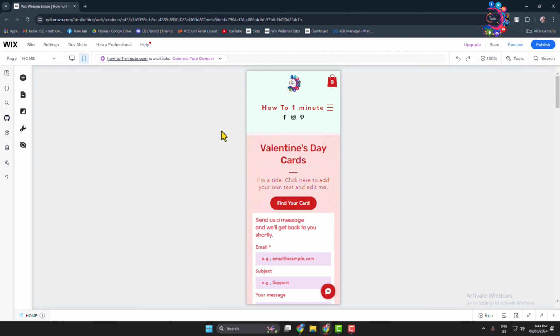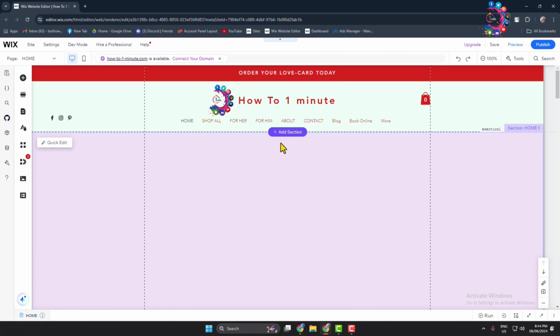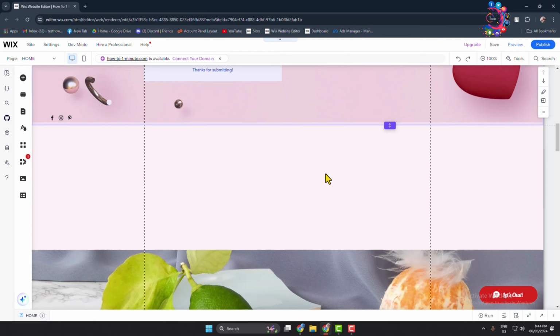So that's how you will be able to easily make your Wix website fit for desktop and mobile.